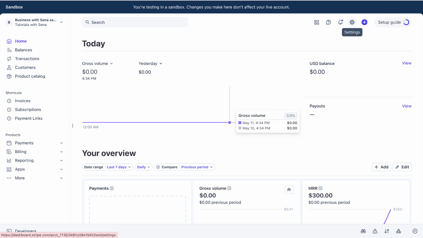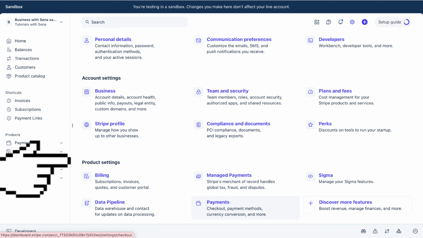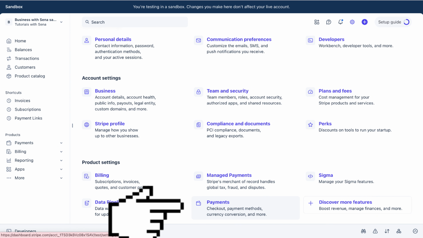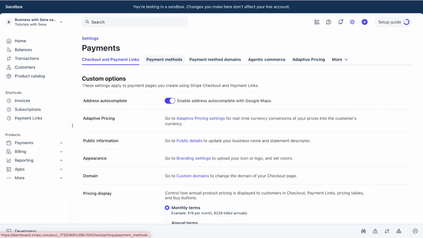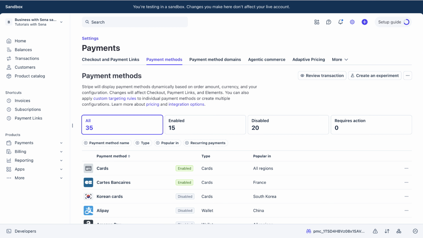From the Stripe dashboard, click on the Settings button at the top right of the screen. Then on the product settings, right here, you want to click on the payments option. From the payment settings, you want to tap on these payment methods. On this page, you may scroll down and search for Amazon Pay option.